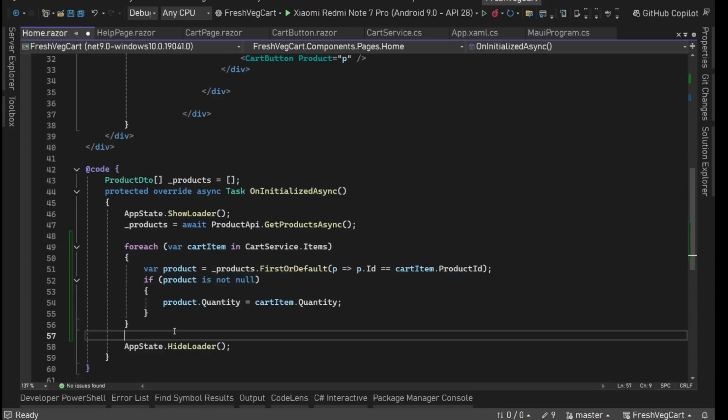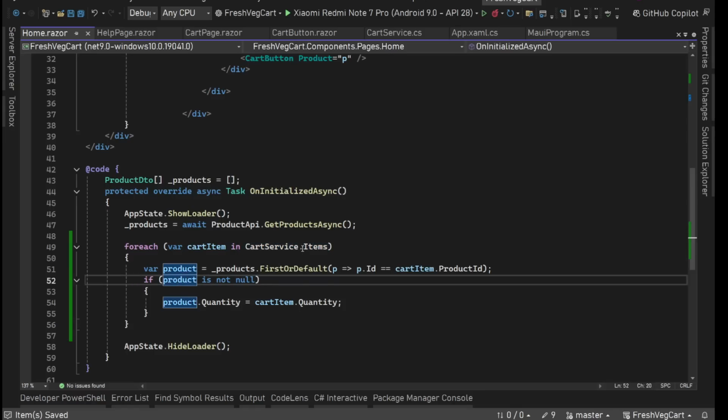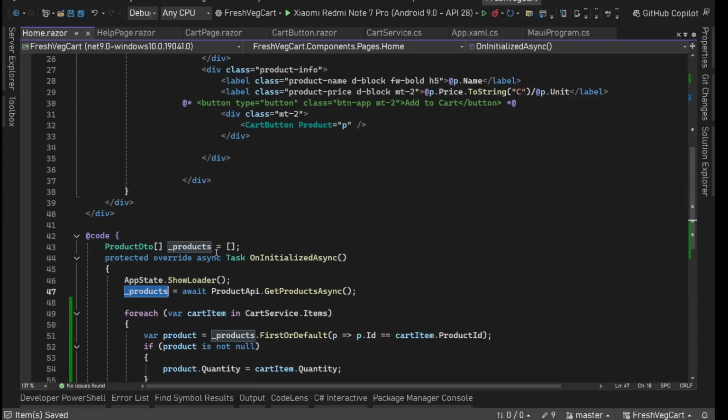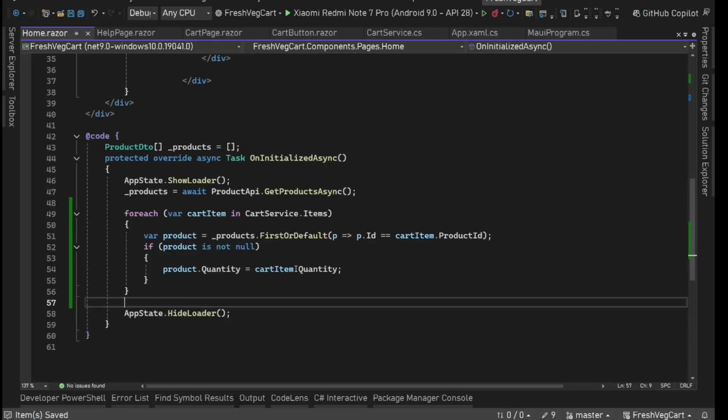What is happening? It is very slow actually. I don't know why. Visual Studio is very slow. So we have products, then we are simply getting the items from the cart and we are simply verifying whatever item we have in cart. We will simply assign that quantity to the product in the current products list, what we are seeing on the home page. Now we should have the correct behavior.